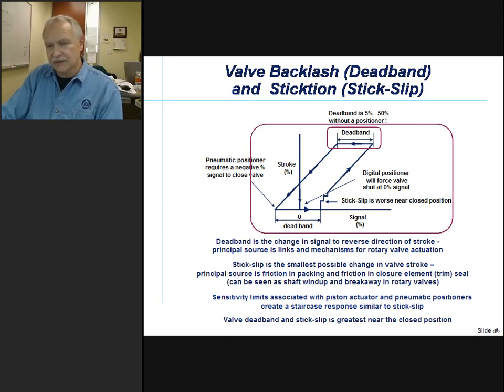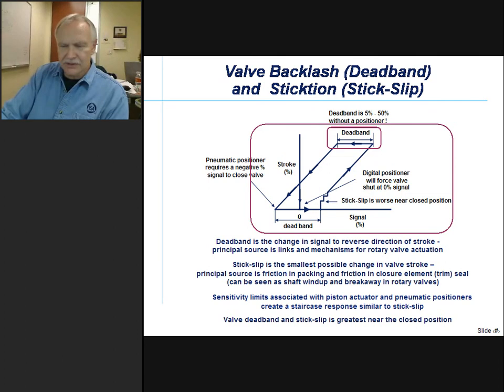The change in signal that you have to make before you actually start to reverse the direction of the stroke is the deadband. And while that's the theoretical definition of deadband, it turns out whenever you need to change direction of the control valve stroke, the signal goes through a deadband, and this is principally caused by backlash. And in actuality, the deadband tends to be worse near the closed position.